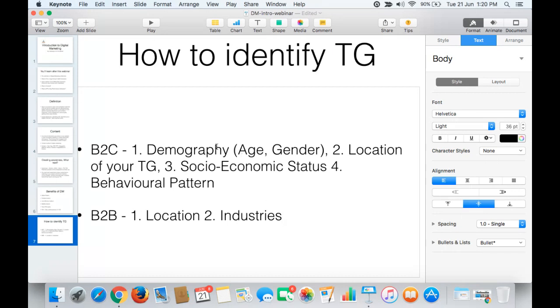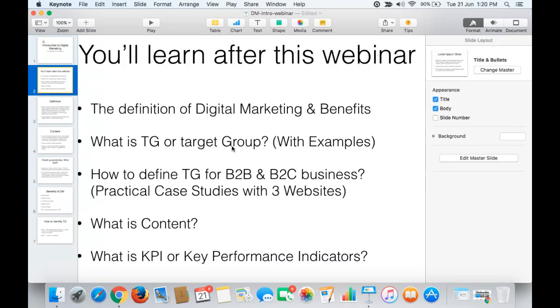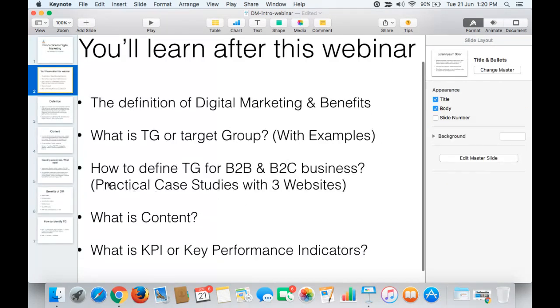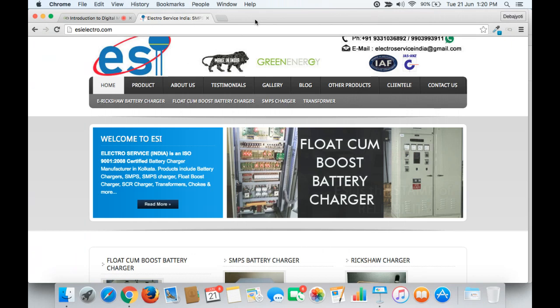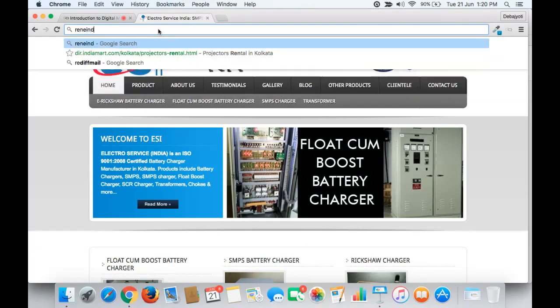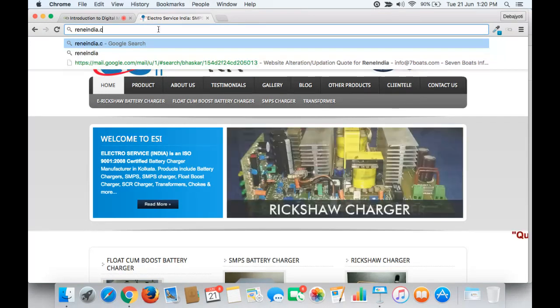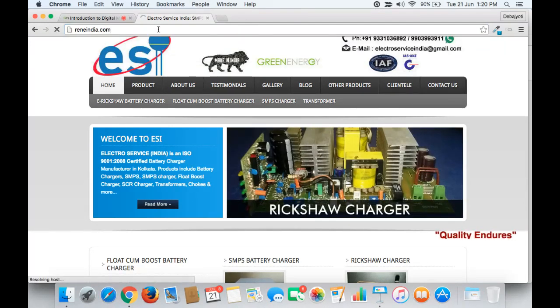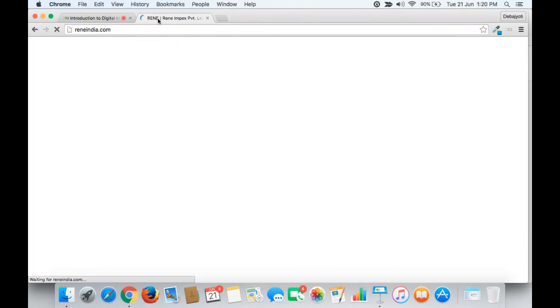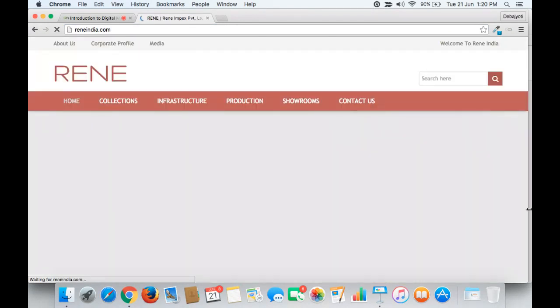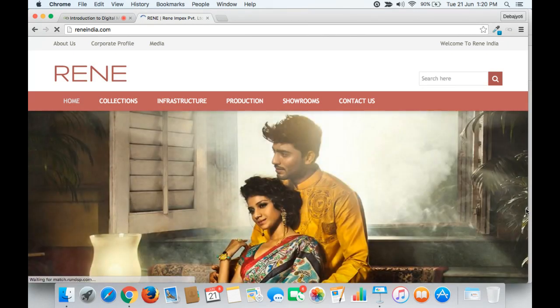Okay, now let us take one example of identifying the target group. So go back to our takeaways. We would do the practical case studies with three websites. So let's take this website first. We have already discussed ESI Electro. Now we would discuss ReneIndia.com.